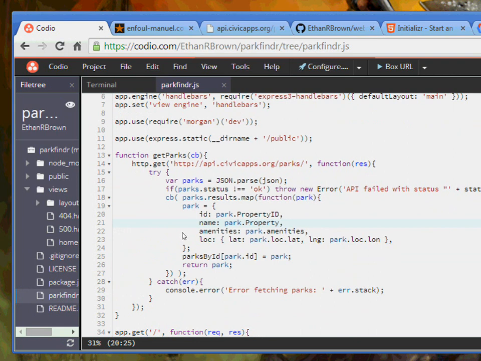So we're going to grab the park ID, the name of the park, and again, the other thing we're going to do is we're going to transform this data because we don't like the name property. That doesn't make sense to us. So we're going to call this name. Amenities is fine. We'll stick with that name.